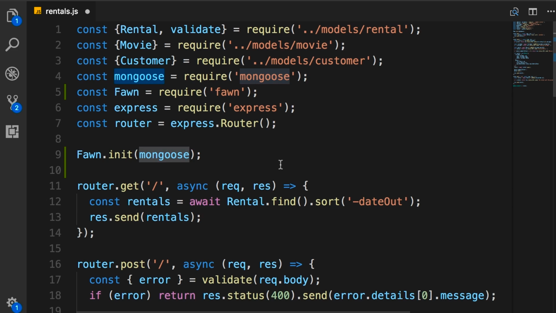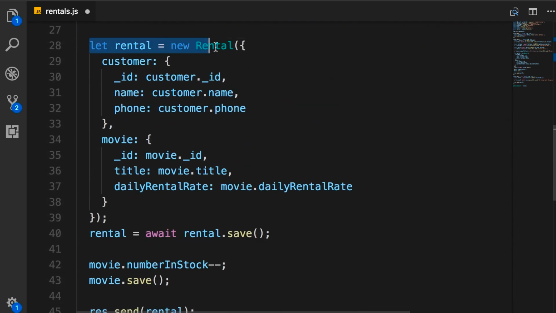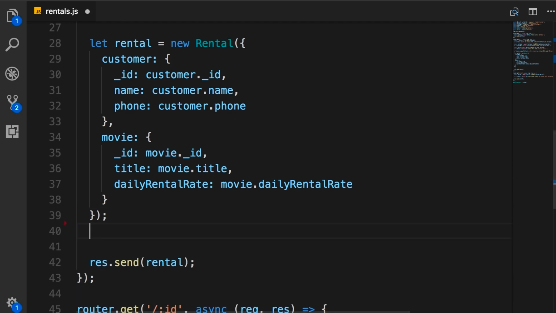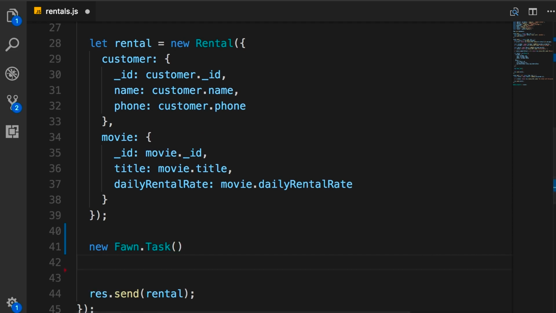Now, back in our post method. So this is where we create a rental object. Now, we are no longer going to create this rental and update the movie explicitly. Instead, we're going to create a task object, which is like a transaction. So let me delete these 3 lines. Here we new up Fawn.Task. Now here we can add one or more operations, and all these operations together will be treated as a unit.